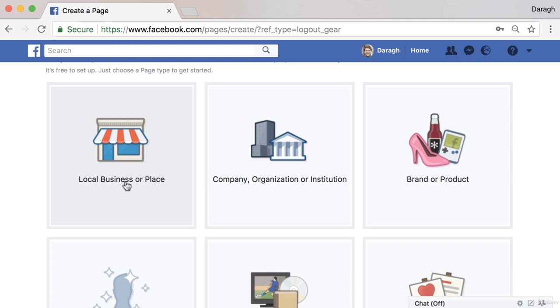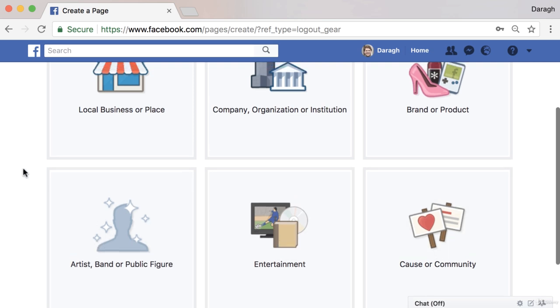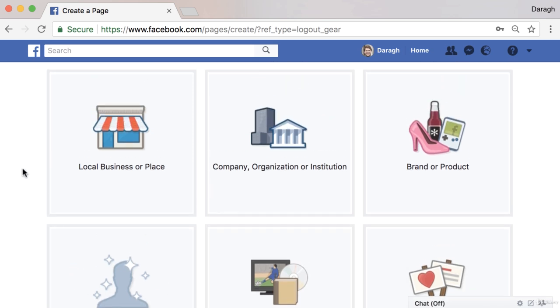You see local business or place, company, organization or institution, brand or product, artist, band or public figure, entertainment, cause or community. Now there actually isn't a huge amount of difference between all of these choices, so you don't need to worry about this too much.